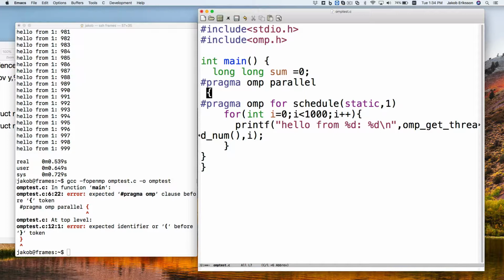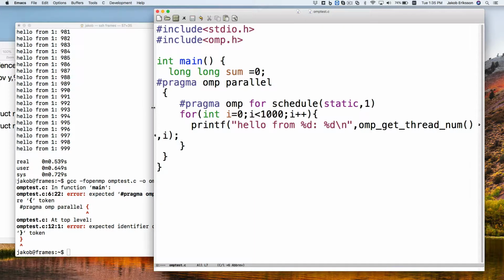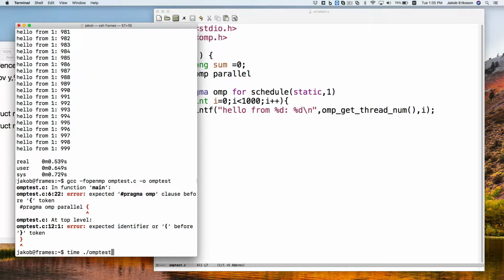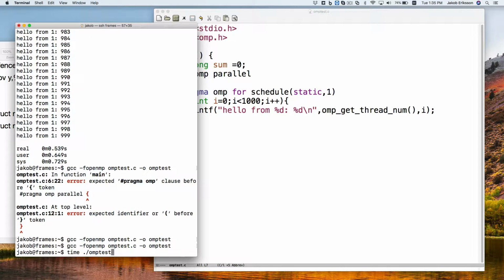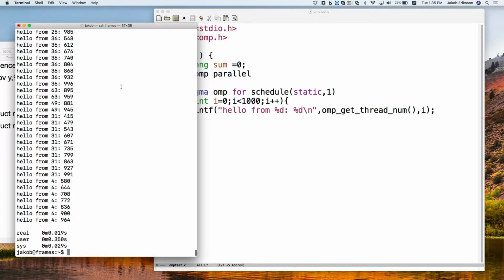Oh yeah, it's like that. I'll try to clean it up a little bit. This is getting a little out of hand. All right. Interesting. I'll try this with 2 threads.